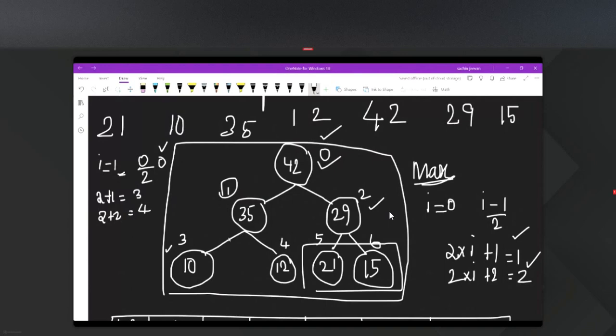So this is the formula. When the ith index is provided, the parent will be available at I minus 1 divided by 2. The left child will be available at 2 multiplied by I plus 1. And the right child will be available at 2 multiplied by I plus 2. That's it. I'll take you everybody to the code editor. We will just start the implementation.